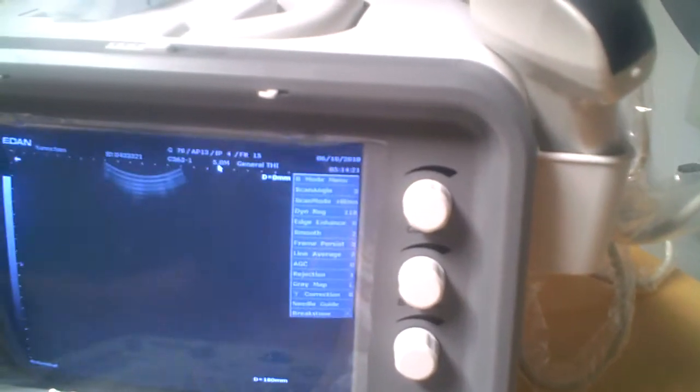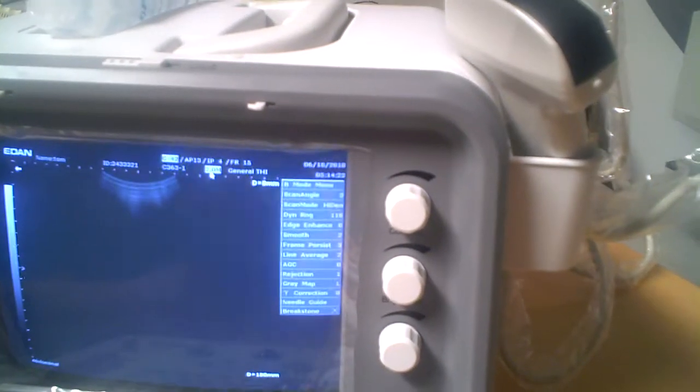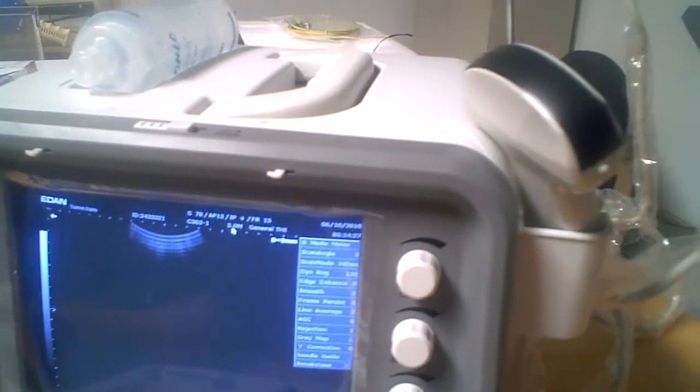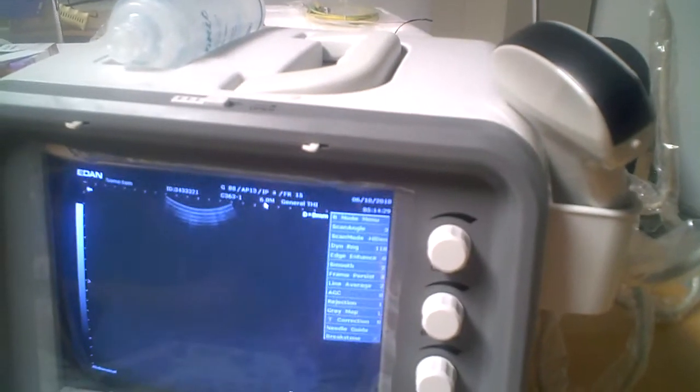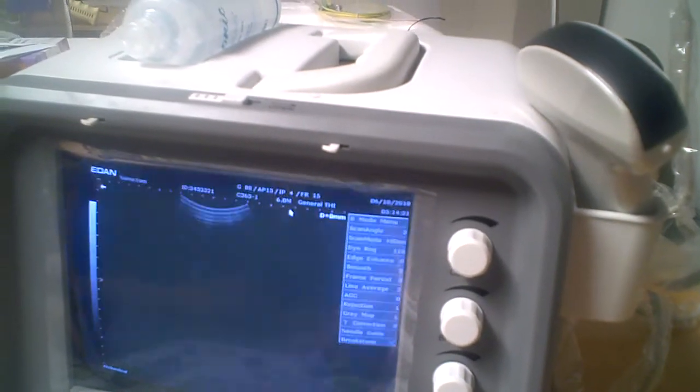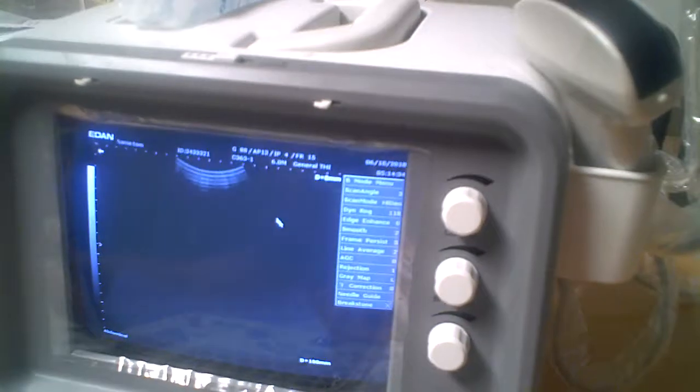You have a mode menu as well, and you have various different modes, of course, that you can click on. You have different frequencies that we're panning through. This particular transducer enables you to do from 2 megahertz up to 6 megahertz.